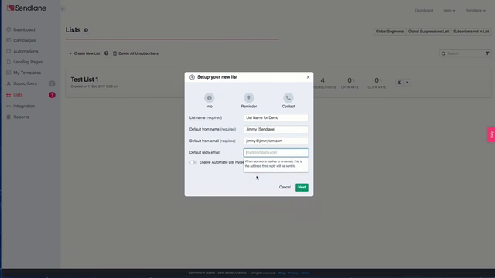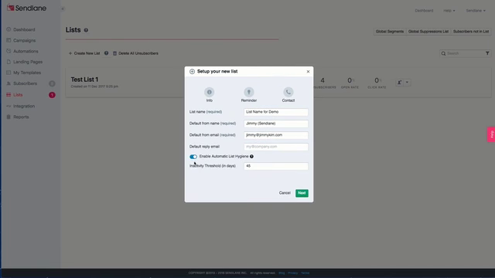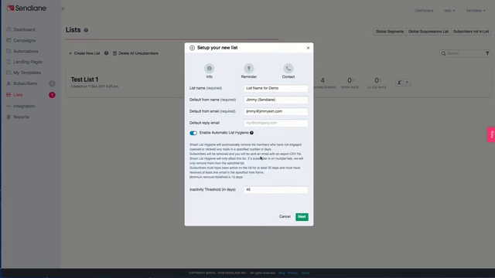Then from here, you're going to set up your reply-to if you want. Now, one of the features that we have is called list hygiene. You can click on this little mark and it's going to tell you what list hygiene does: it automatically goes through your email list and removes people who haven't engaged in a certain period of time. Remember in module 7 when I talked about list cleaning, this is exactly what I was talking about.